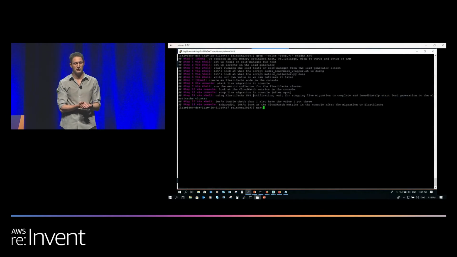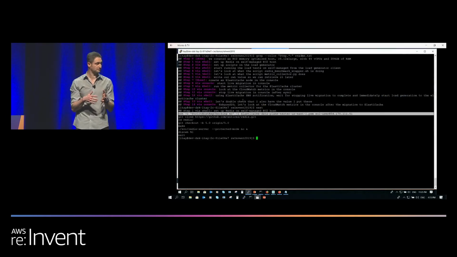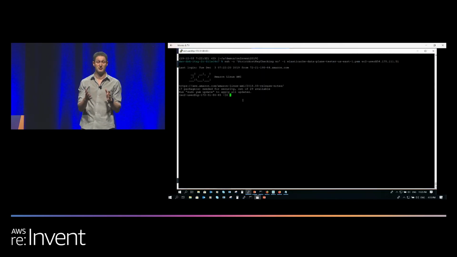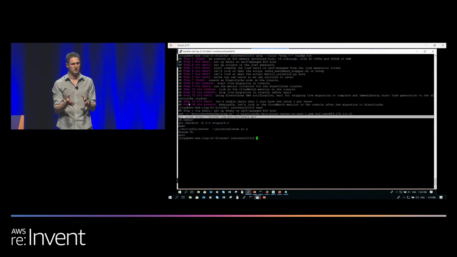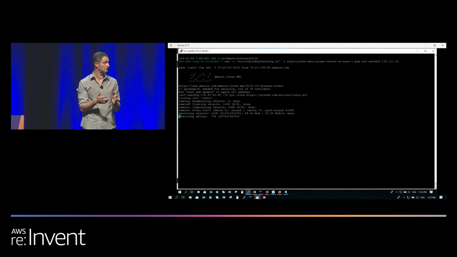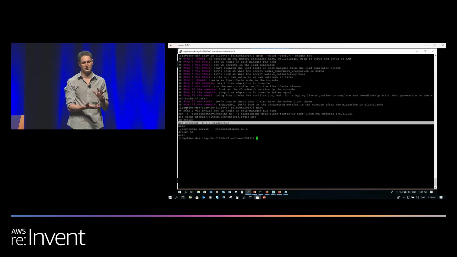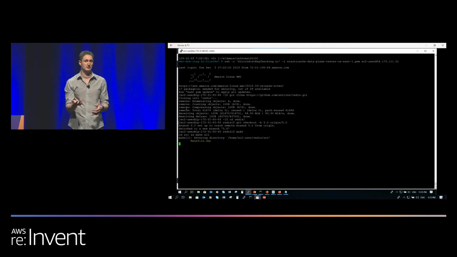All right, so what I'm going to do next is go to my EC2 host and install Redis. This is an R5 12xlarge. So I'm cloning the Redis repository from GitHub. And now I'm going to check out Redis 5, which is the latest stable version of open source Redis. And now I'm going to compile it.